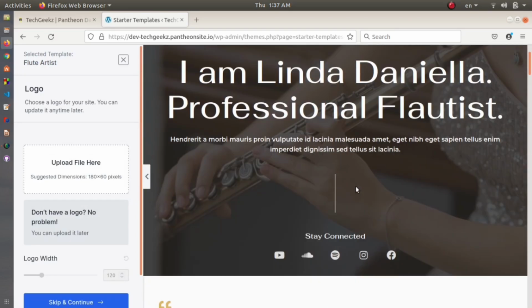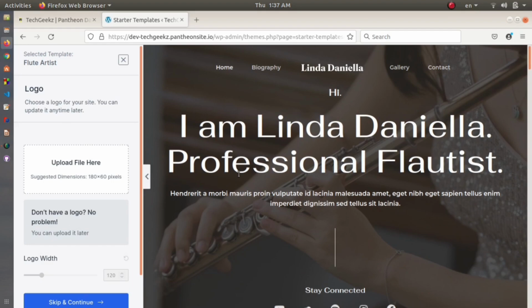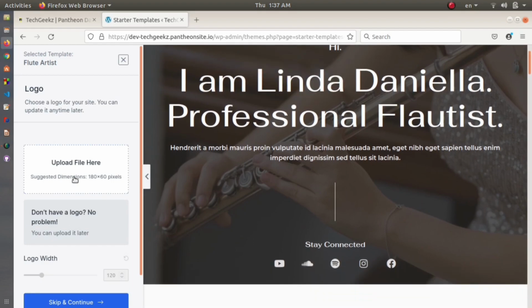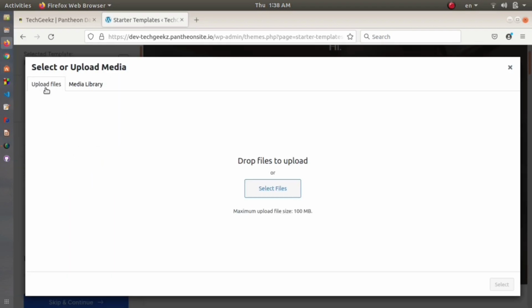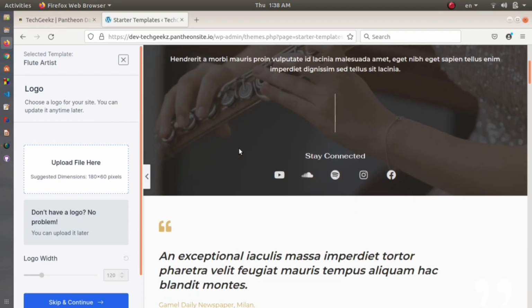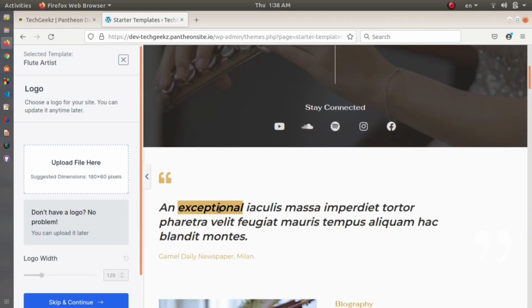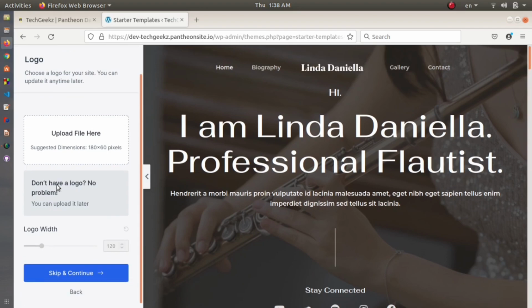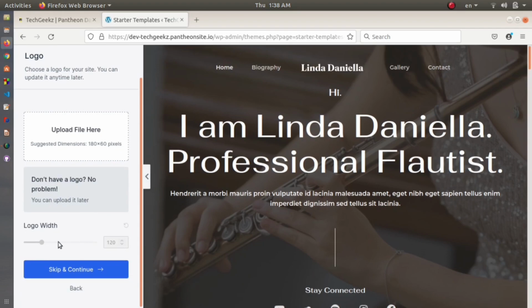Alright, this is how it looks like. I am Linda Daniela, professional flautist. You can edit all these here. Also, you can upload your own files here in this upload files, or you can select from the media library. Alright, we are not going to upload anything here. Also, you can edit all this with all the tools available here. You can also change the logo width here after uploading the logo.